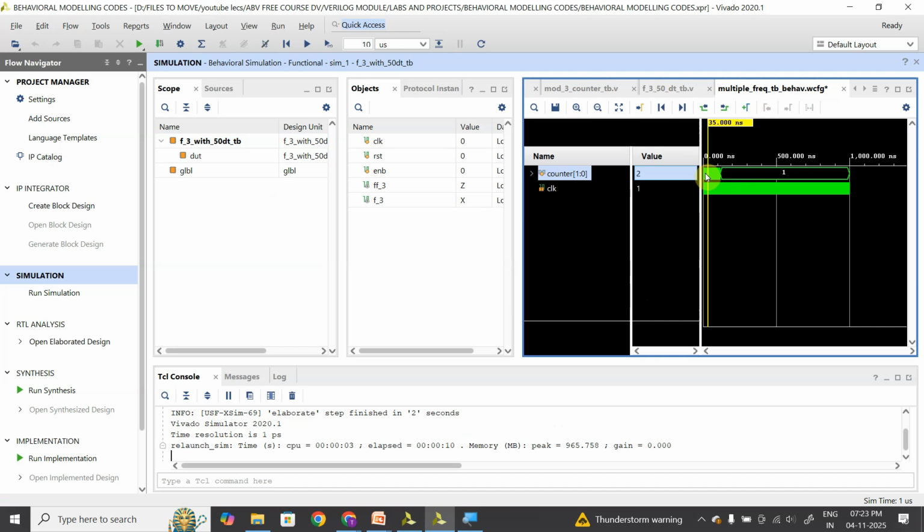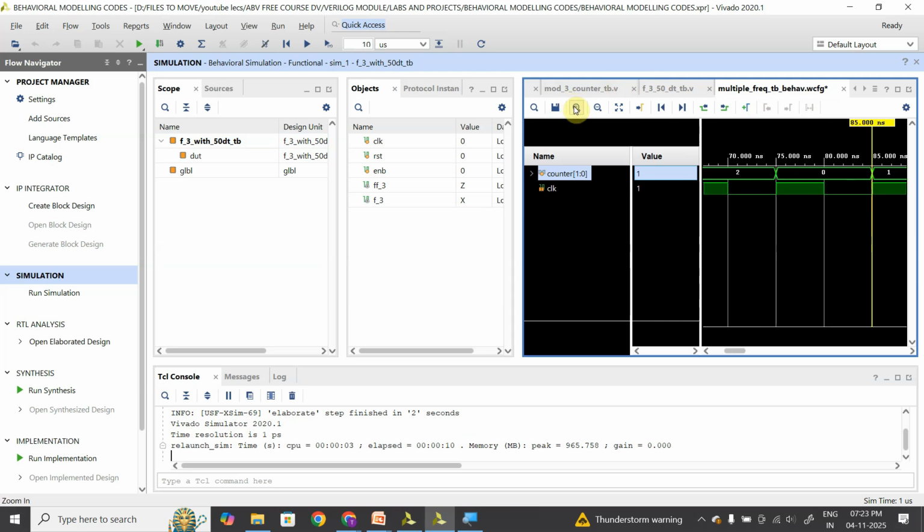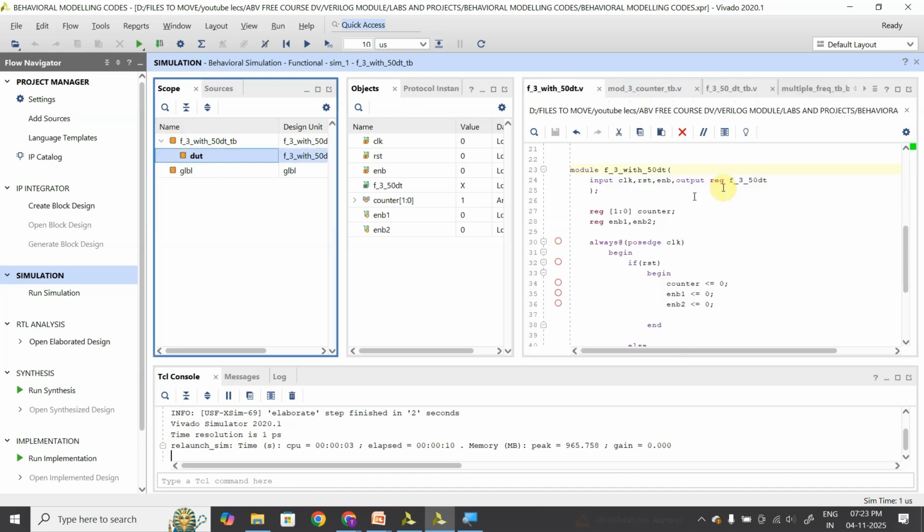So my counter goes 0 1 2 0 1 2 0 1 2 0 1. Let me zoom in a little bit. So it is just simply counting. It is a mod 3 counter we have achieved successfully. So there is no mistake in that. Now let us write down our main design code. Let me open that. So this is my design.